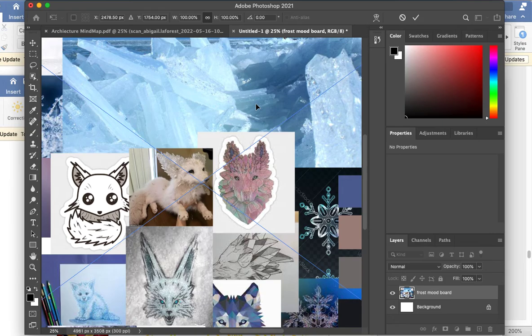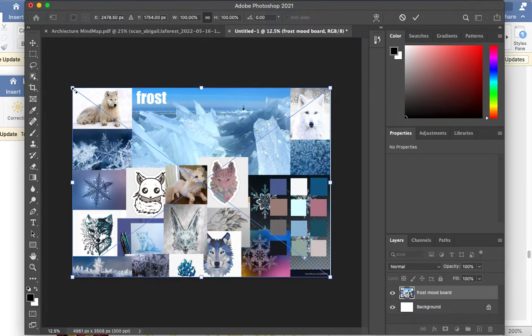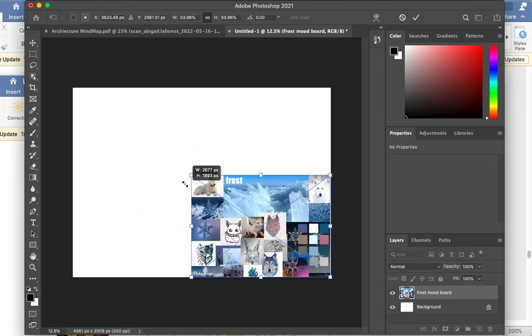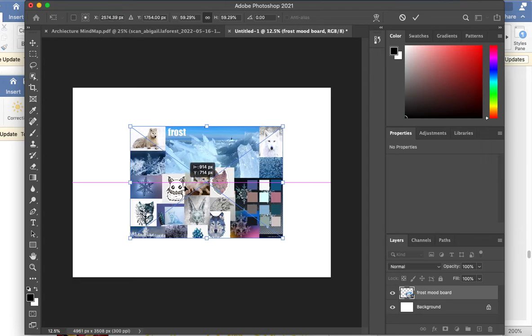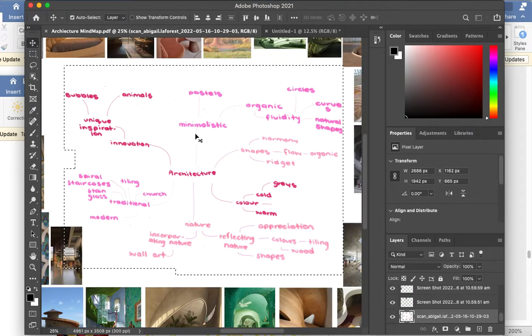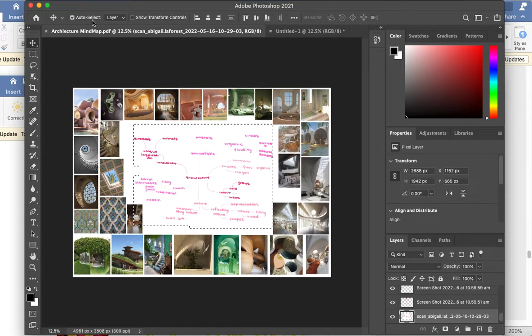So when you go File Place, you'll get your image coming in, and it'll probably have handles on it, and you can scale it up and down, and then you'll be able to put it in the middle. So I'll just show you with that one. I'll just save that as another version of it.